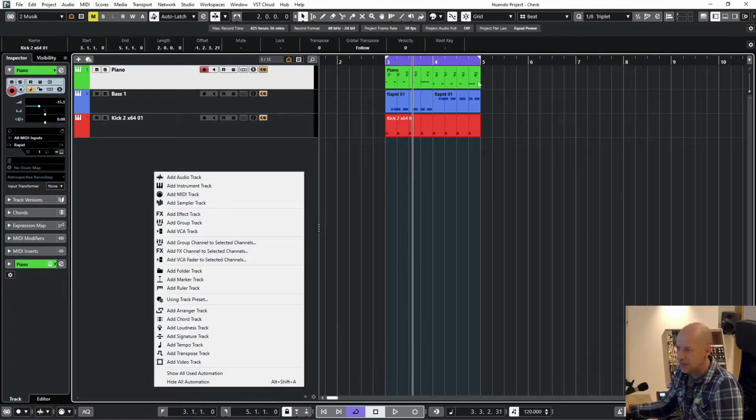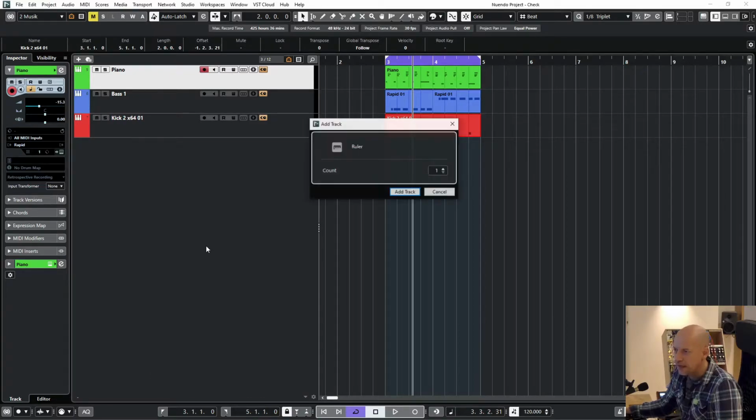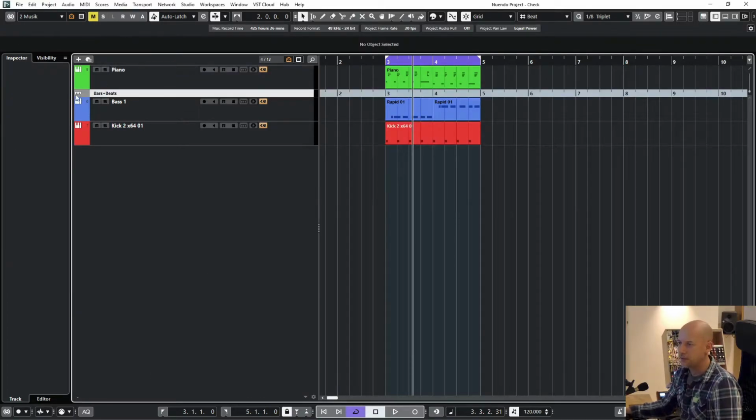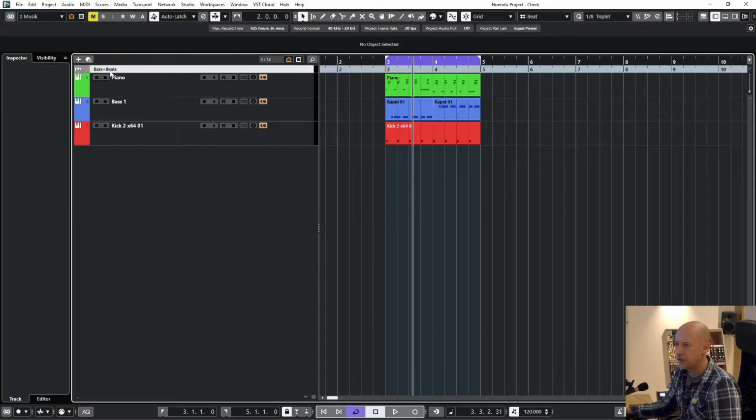We've got here the ruler, and now let's add another ruler track. And we do it, where is it? Here. So we put it to the top and we say we want to see the time code. So the first ruler is bars and beats, and the second is the time code.